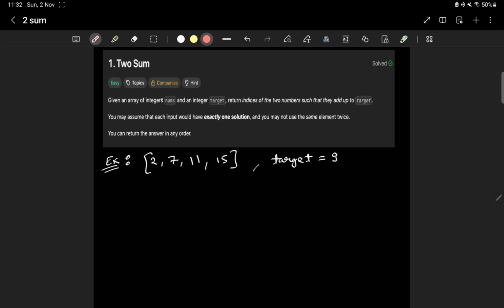We are given an array of integers, nums, and an integer target. What we have to do is return two indices, of two numbers, such that they add up to the target. We have to return the indexes of those two numbers which sum up to the target. You may assume that each input would have exactly one solution. So it means there will always exist only one solution.